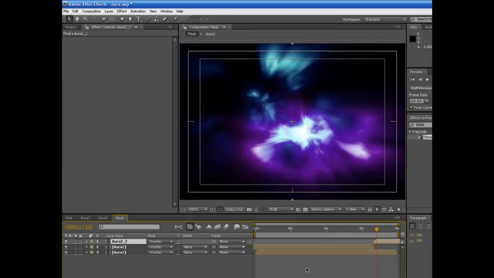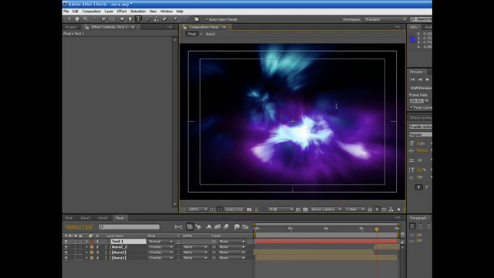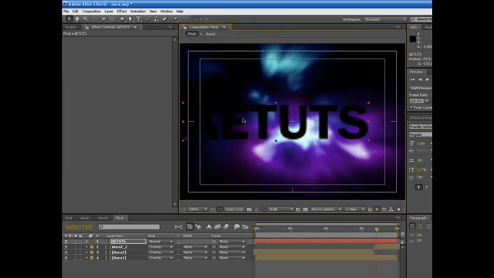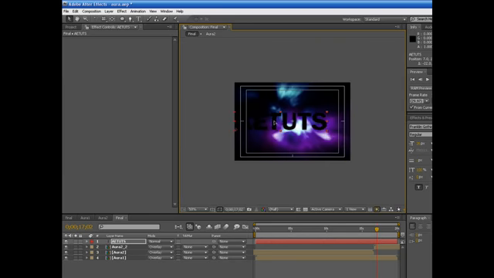Now that is the basic aura effect, and to make this a title or something, let's just go ahead and type out whatever you want, AE Tuts, and let's enlarge this. We want whatever we overlay on top of it to be as big as the composition itself. Now let's go ahead and center this.